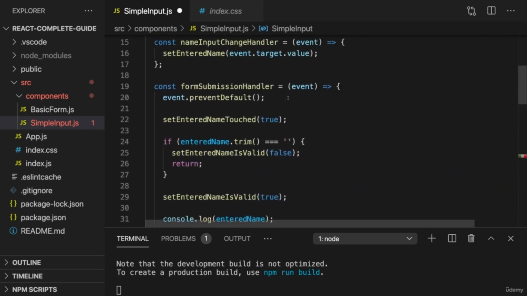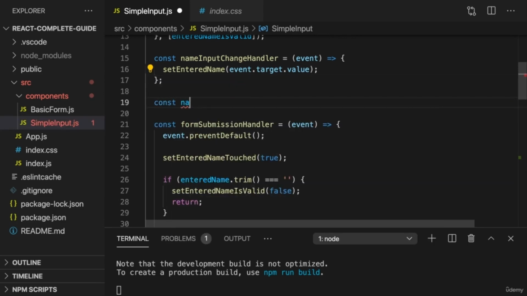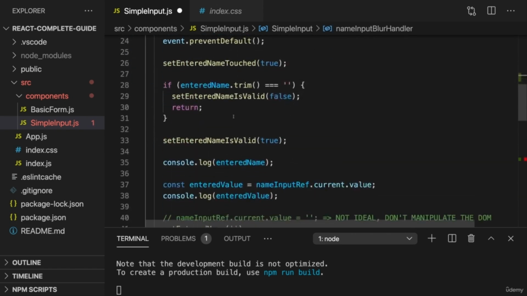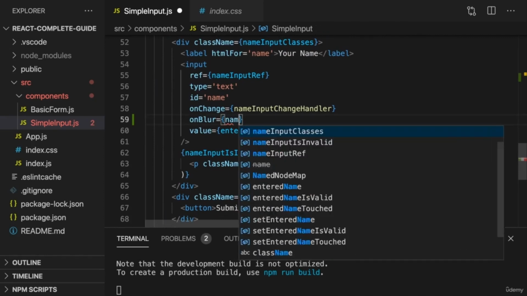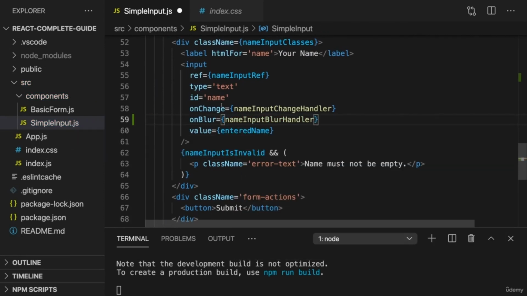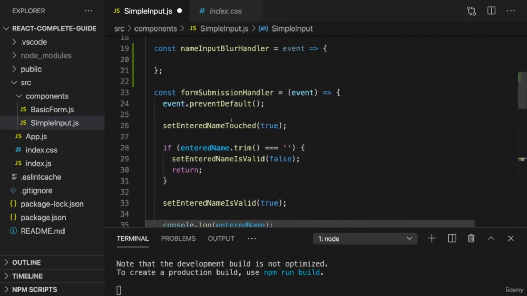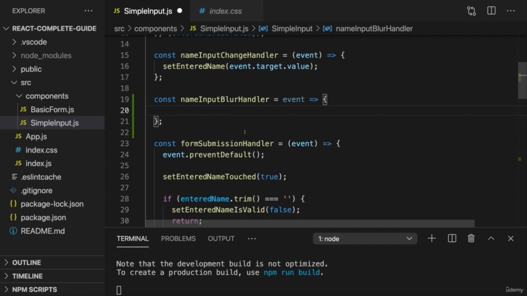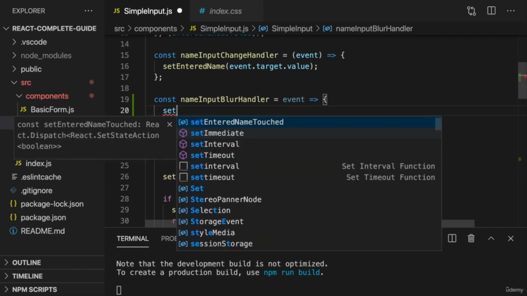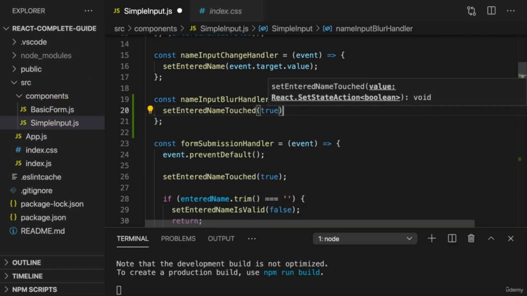Hence, we can add a new function here. Let's say the name input blur handler, where we also get the default event. And then I want to bind this name input blur handler to my input here. Now in the name input blur handler, I want to do two things. For one, I want to set entered name touched to true, because if an input loses focus, it definitely was touched. The user had a chance of working on it.